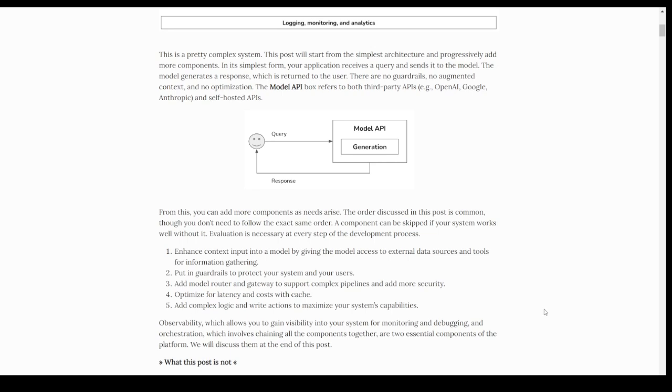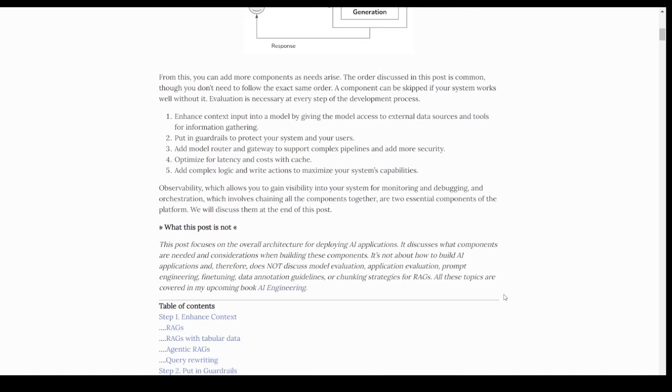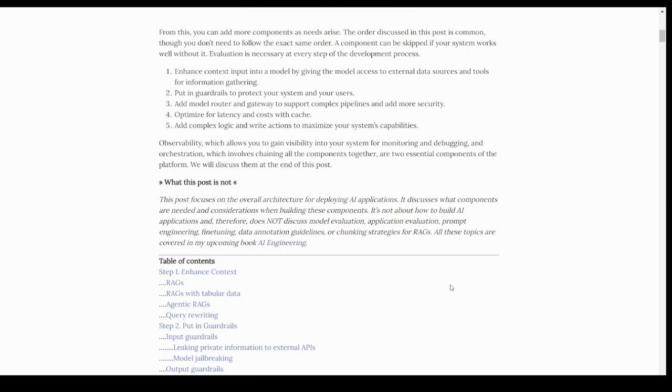And then finally, once we are doing all those things, observability is also an important component, which allows us to see what's happening at different instances and helps us with monitoring, debugging, and orchestration of our application. And particularly, it's not something about deploying our AI applications. It's just what components we need to consider and how we can think about designing those things.